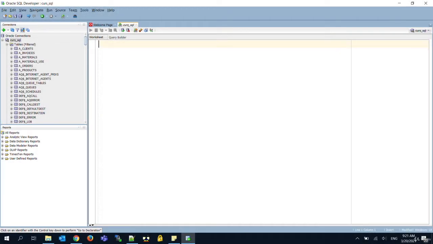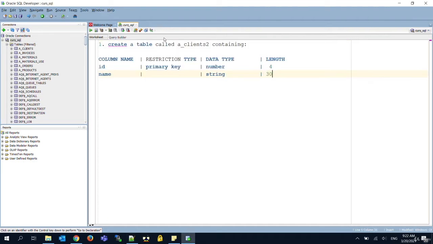Now that we saw the statements of the DDL and DML language, let's solve some exercises to see how it can actually be used in a database. I prepared a few exercises with DDL and DML language. The first one asks us to create a table called aclients2 containing these columns, ID and name, with these particularities: restriction type, primary key, the data type, a number and a string, and the length of the two columns.